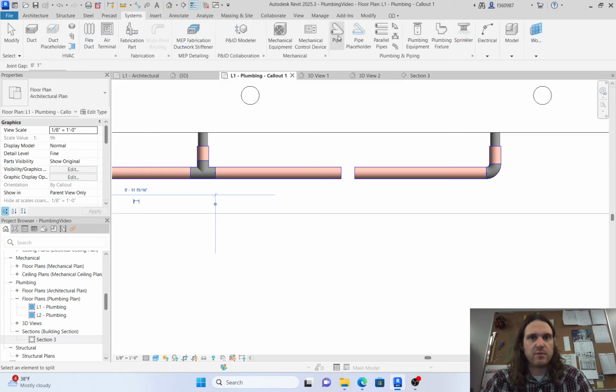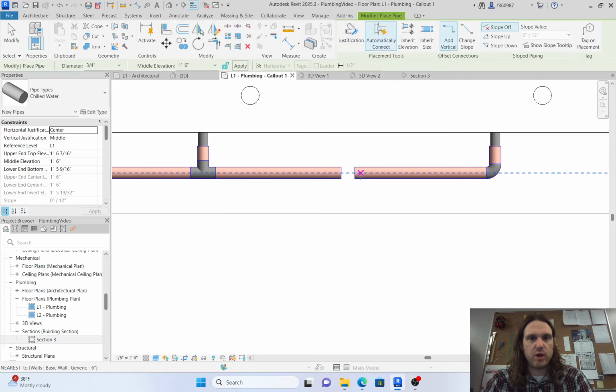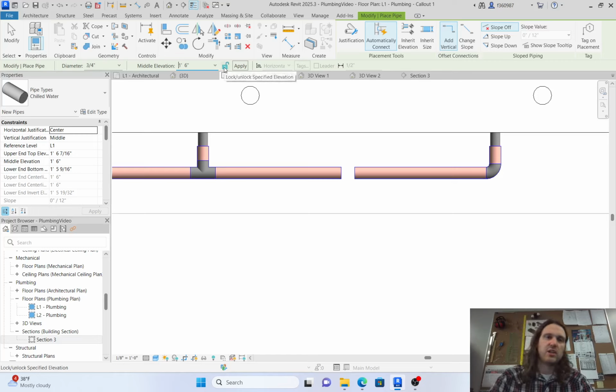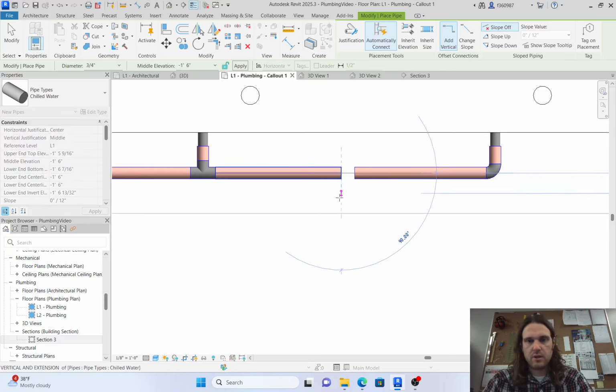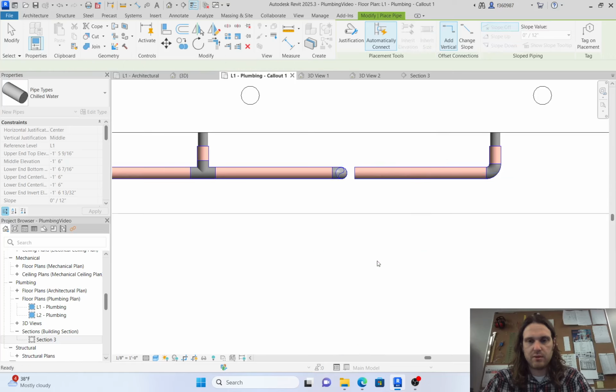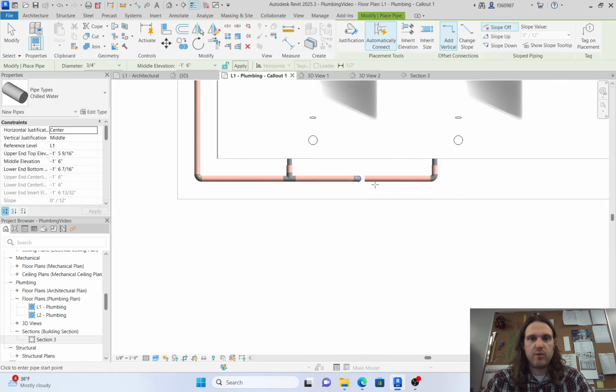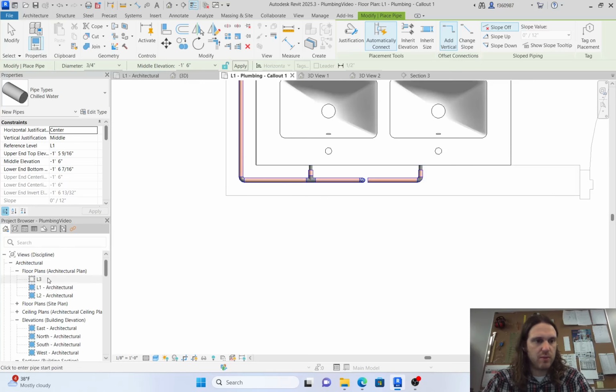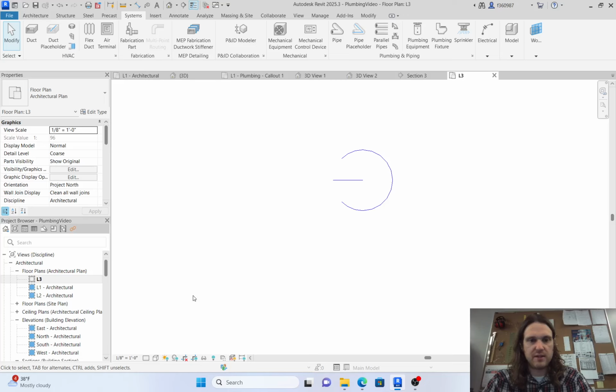So I'm going to go to Systems, Pipe. I got my chilled water selected, 3/4 inch. And I'm going to change the height. It's currently at 1 foot 6 inches, and I'm going to go down into the basement. I'm going to change this to -1 foot 6 inches and see where we're at. Okay, so I'm going to go into here, come over like so. And we don't have a view in the basement, so let's go up to level 3, which is our basement.